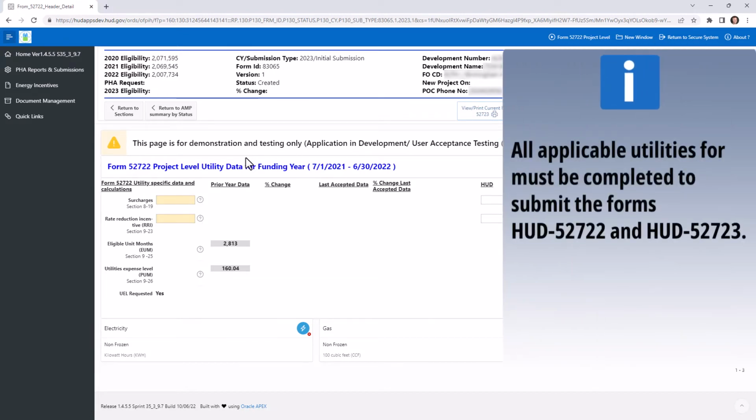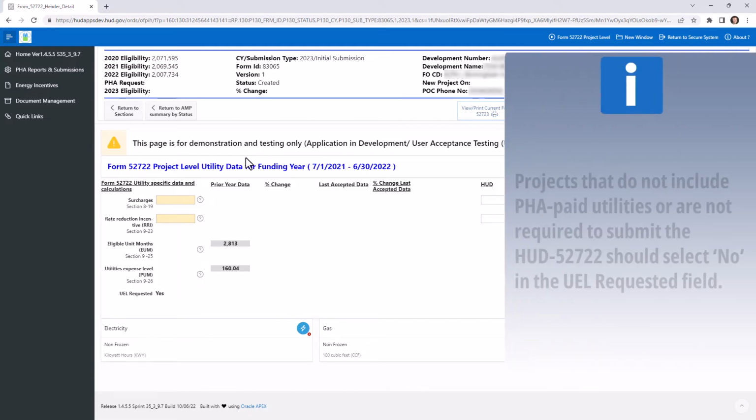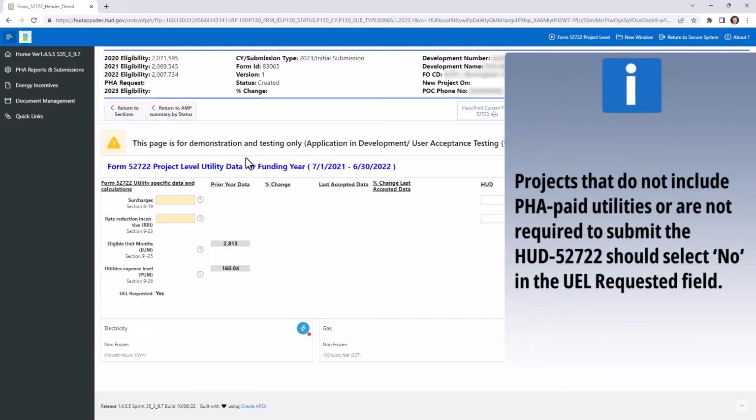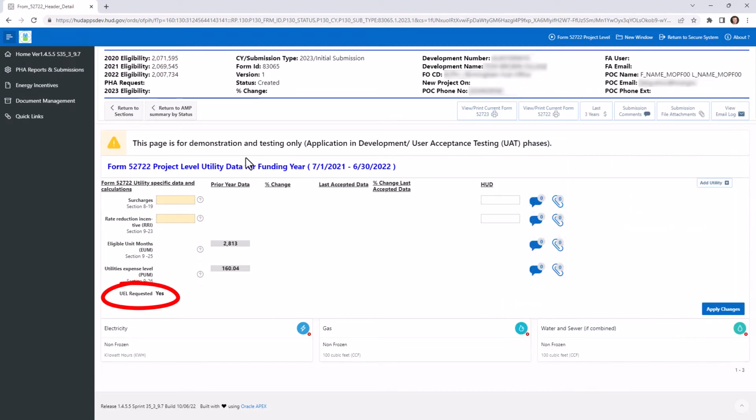All applicable utilities for the PHA, such as electricity, gas, water, and sewer, must be completed to submit the forms HUD-52722 and HUD-52723. Projects that do not include PHA-paid utilities or are not required to submit the HUD-52722 should select No in the UEL requested field. This field is disabled if the dashboard displays any utilities below. We will discuss how to delete a utility later in this video.